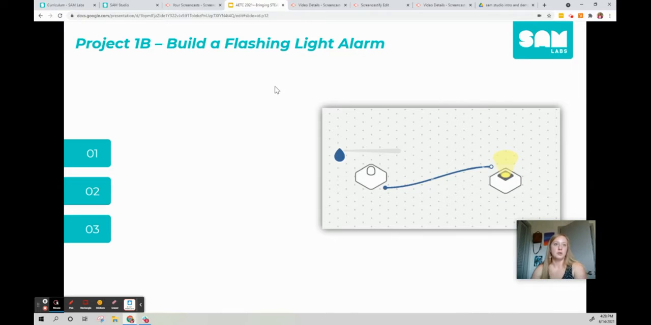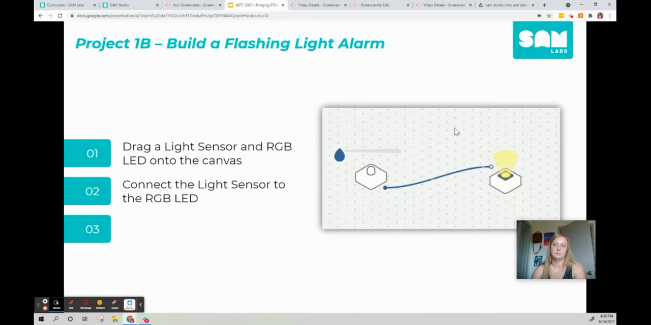So your first step is to drag the light sensor block onto the space and your RGB LED onto the canvas. Then you're going to connect the two. So you're going to grab this, connect it over here to this dot. And then test what happens when you manipulate the actual light sensor. So play around with grabbing this and moving it across to indicate the light sensor sensing more and less light.